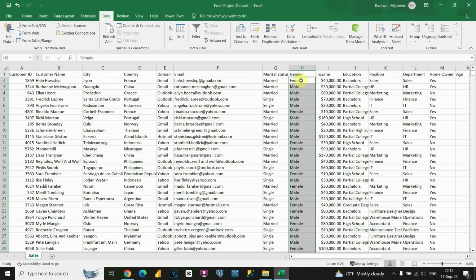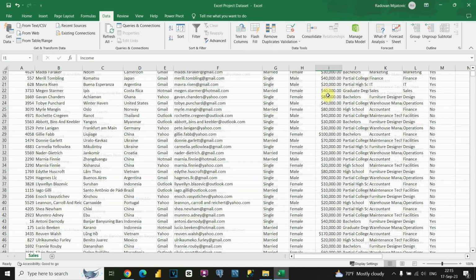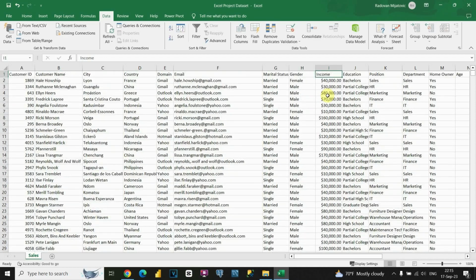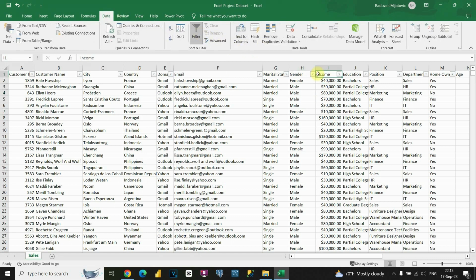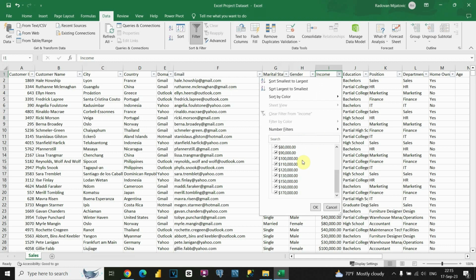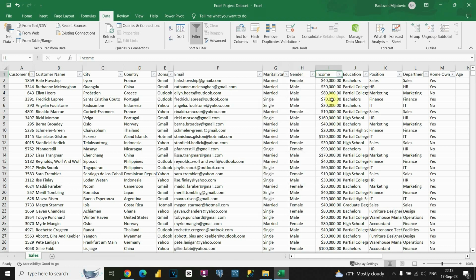So let's continue further, and now I have this income column. As you can see, we have some values here. So basically, let me check for this value what is the data type for that. If I click on home, I'll be able to see that it is currency. So basically for me, everything is fine here. If I click on data, filter, again, see values, basically everything is perfect. So I'm gonna leave it as it is, so we can move on to next column.